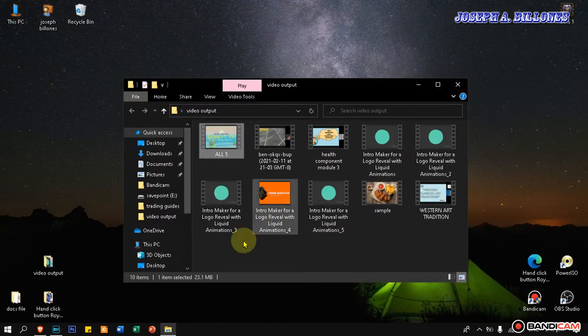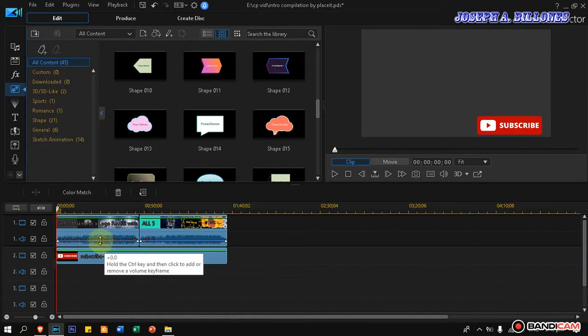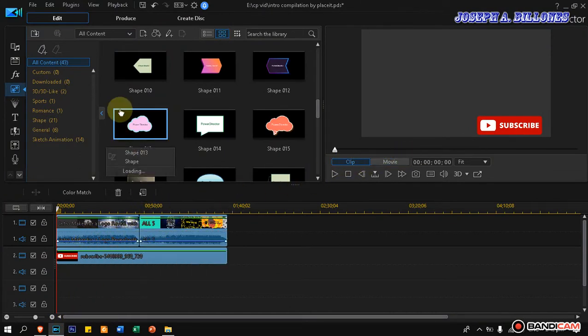For the introduction, ang gagawin natin guys is, because meron siyang watermark, we're going to use Cyberlink PowerDirector to erase the watermark. So ito ang gagawin natin guys. So, how to use your Cyberlink PowerDirector?